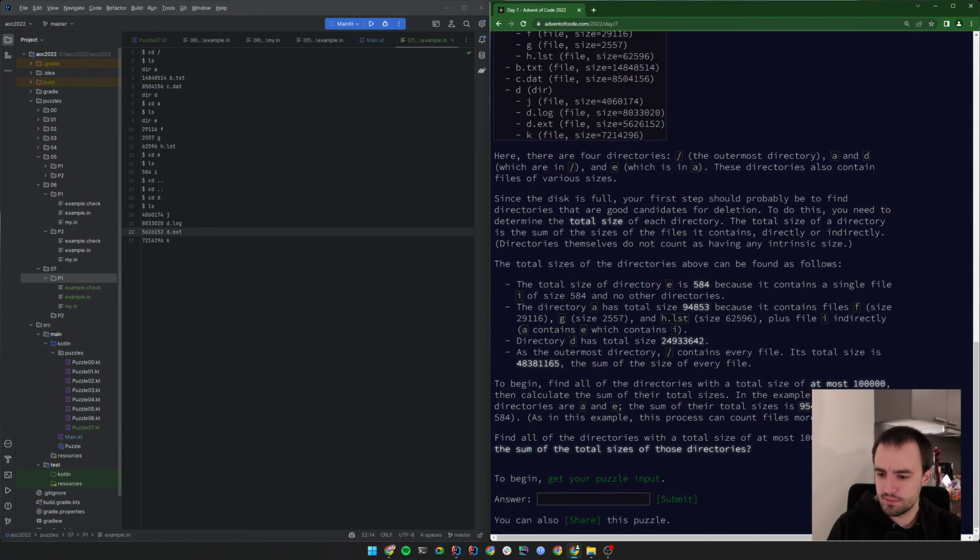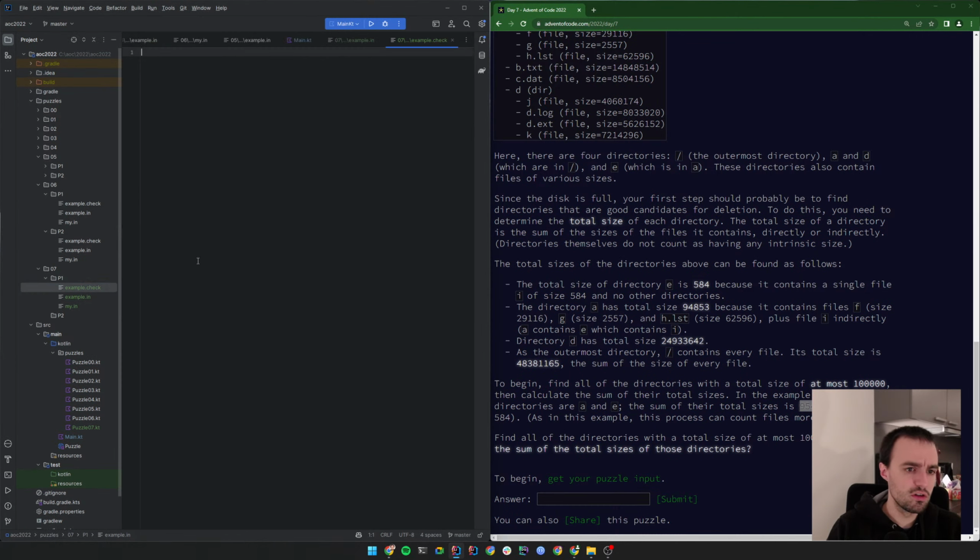So yeah, in this case, I think our example output is the calculation, then calculate the sum of their total sizes. In the example above, these directories are A and E. The sum of their total sizes is this. So as in this example, this process can count files more than once. Yeah, this makes sense.